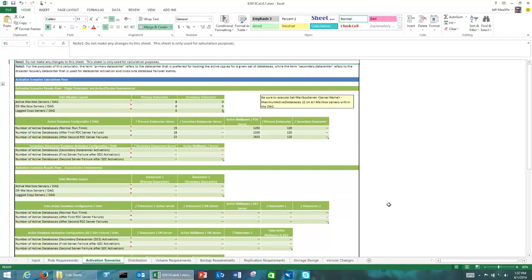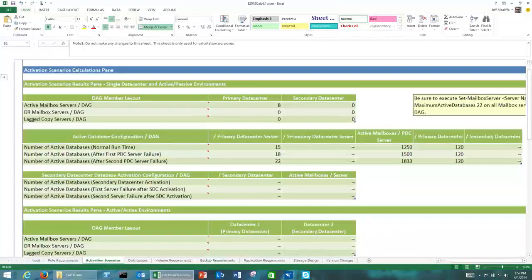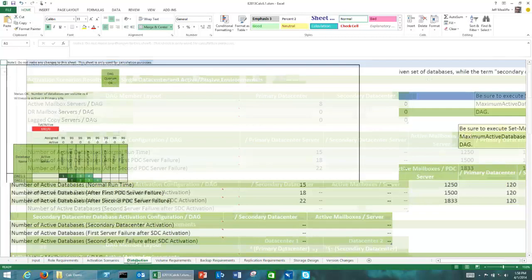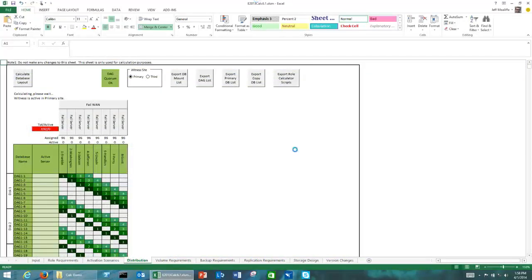I can see that in normal runtime, I'm going to have 15 active databases. Oh, to be clear, the calculator is going to make a recommendation about number of databases to use, optimized for storage configuration and the type of disks that you're using. So that's another great advantage. But what it's showing here is that in normal runtime, I have 15 databases with a total of 1,250 mailboxes per server, and calculating for me how that changes as failures occur. It'll also fill out this distribution tab for me. So it'll actually go through and show me for each one of the 8 servers in my deployment.